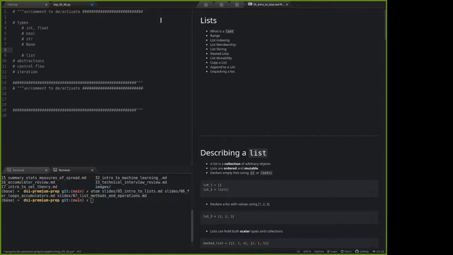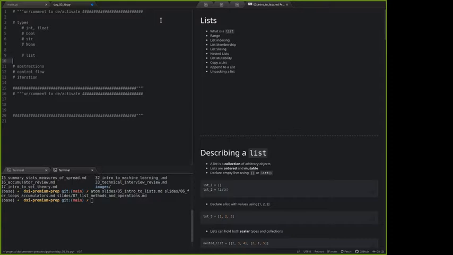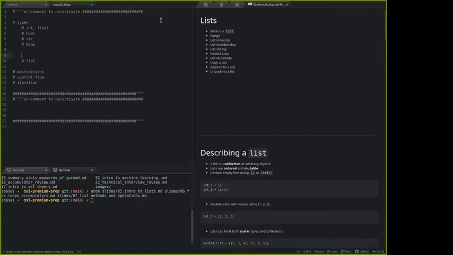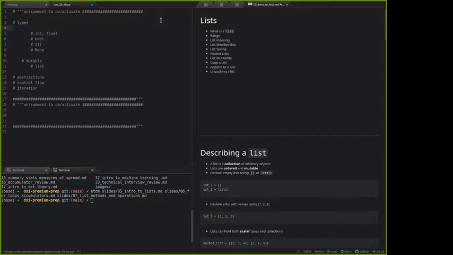Now lists are a little bit different. I kind of think about them as categorically different because they are mutable, and I'll talk about what that means in a second. These are immutable types. So I always like to break things out into my immutable types and my mutable types. There are some immutable types that we haven't talked about that we'll get into later. But lists are our first mutable type that we're going to talk about.